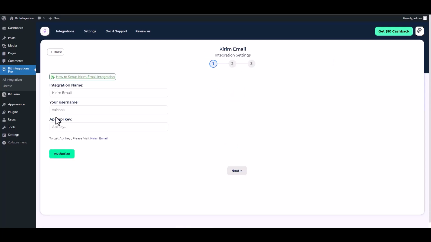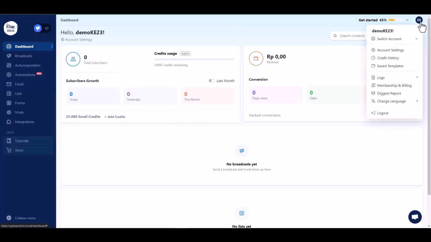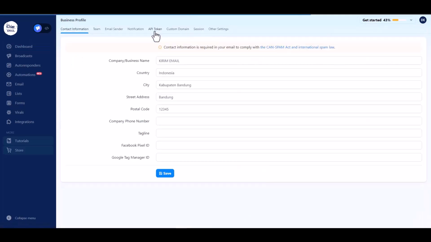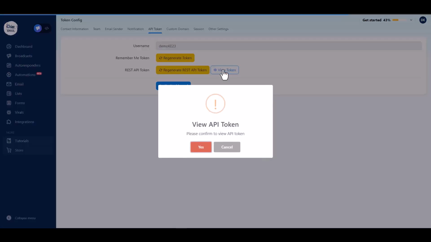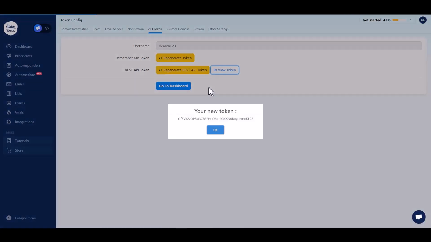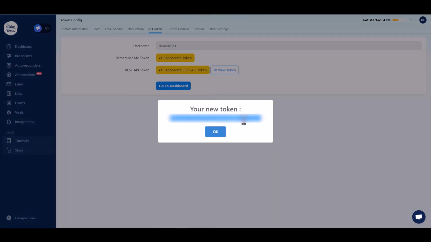Give here a username and API key. Now go to the Kirim email dashboard. Then click on the account setting. API token. View token. Copy the token and paste it into the integration site.